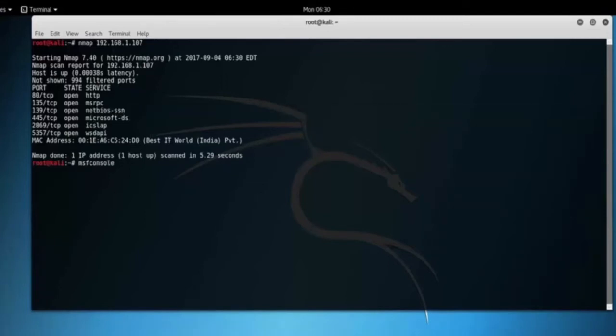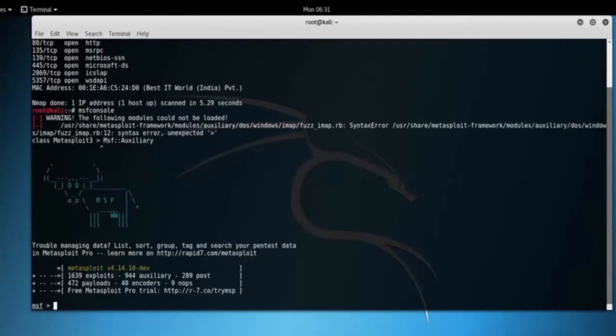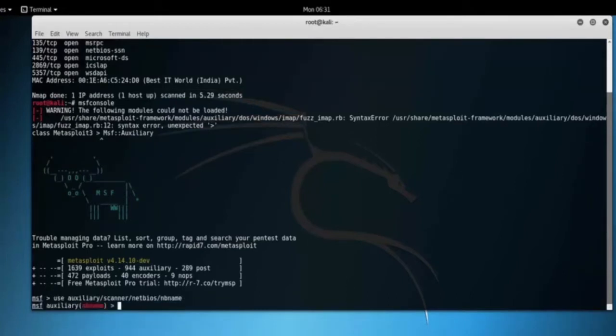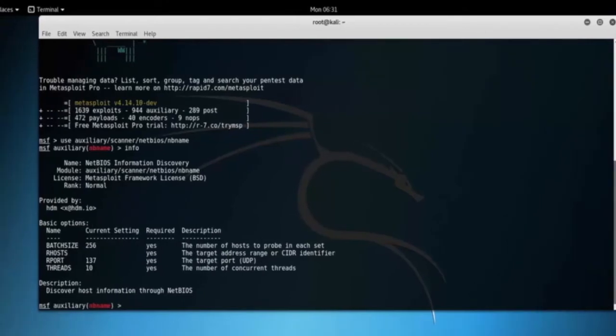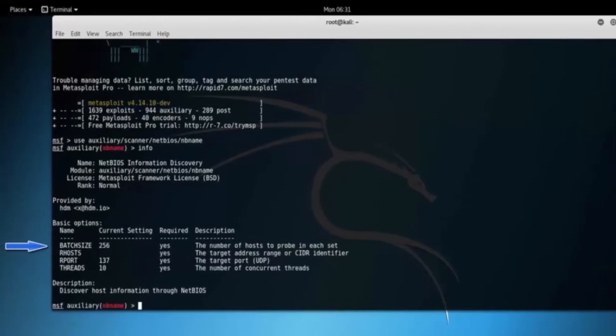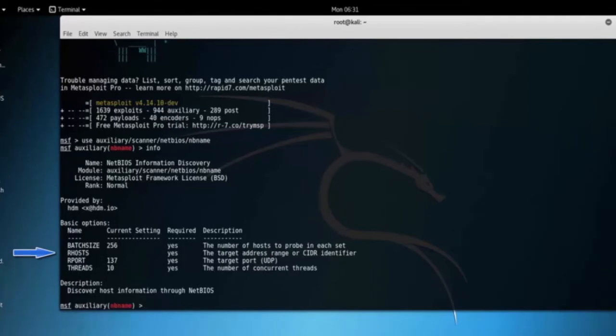Let's open up Metasploit console, load the nbname module. Type use auxiliary/scanner/netbios/nbname. Type info. Here you can see the module information, basic options: batch size, the number of hosts to probe in each set; rhosts, the target address range or CIDR identifier; rport, the target port; threads, the number of concurrent threads; discover host information through NetBIOS.